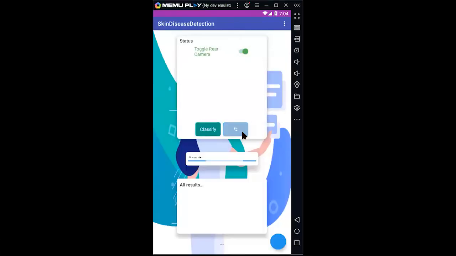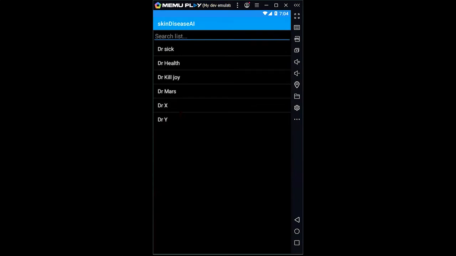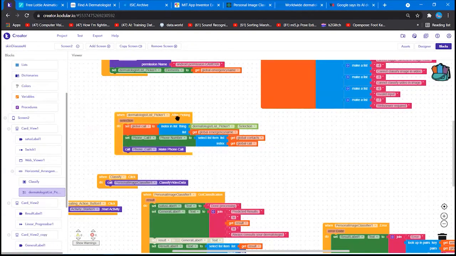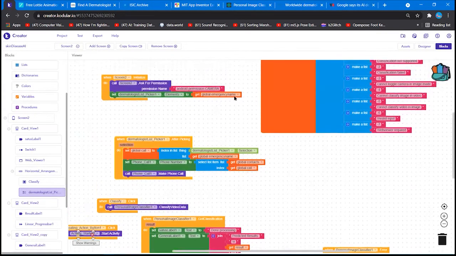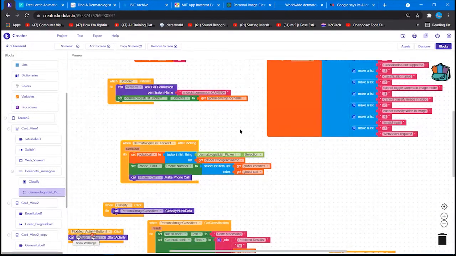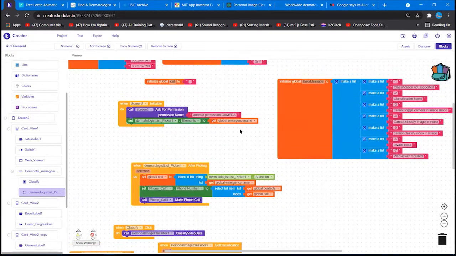Screen initialize. So this is what we are trying to do. Now here, when the user is done selecting the doctor, when the person clicks on any of these doctors, we want it to make a call. So we want it to call the person.